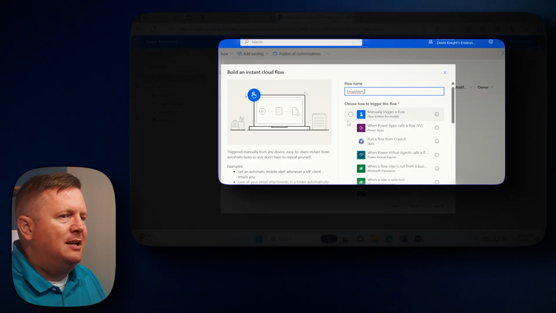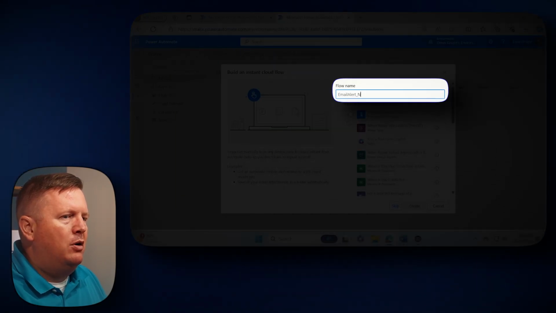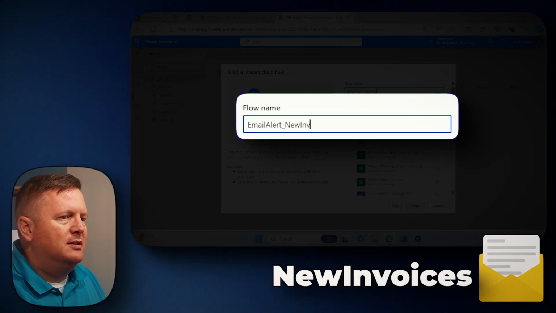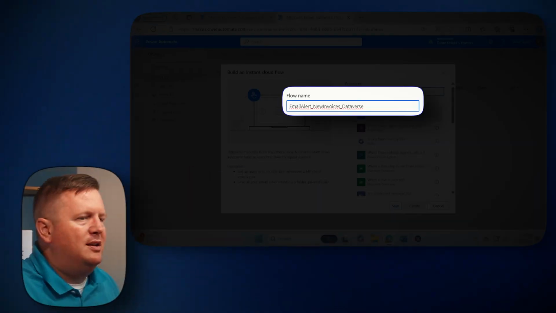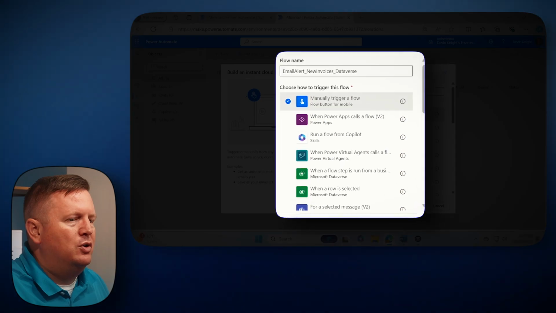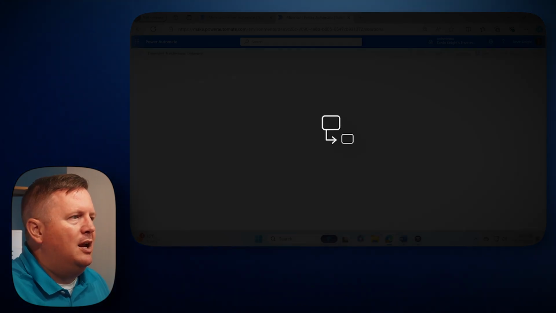And then what are we connecting into? What kind of information are we alerting? Well, we're alerting based on new invoices. And then where are we storing that information? Inside of Dataverse. So I wanna have something that's really descriptive here so it's clear on what's being done inside of the flow. You can then select whatever kind of trigger you're going to use. I'll go ahead and do a manual one for the time being and hit create, and then that will create our flow.